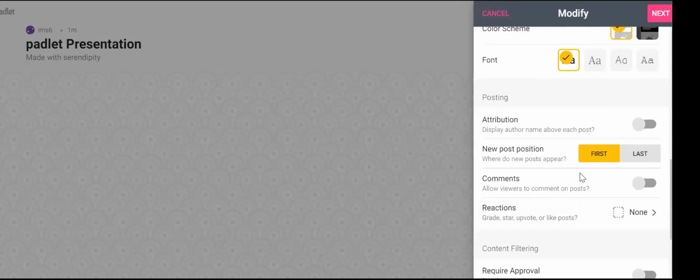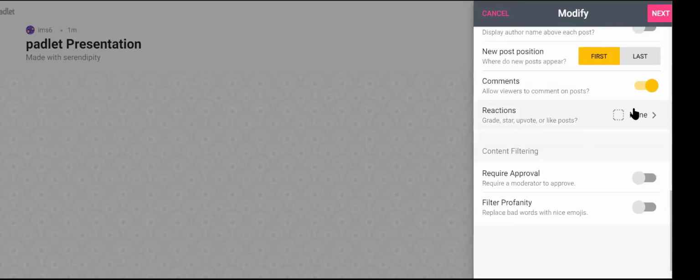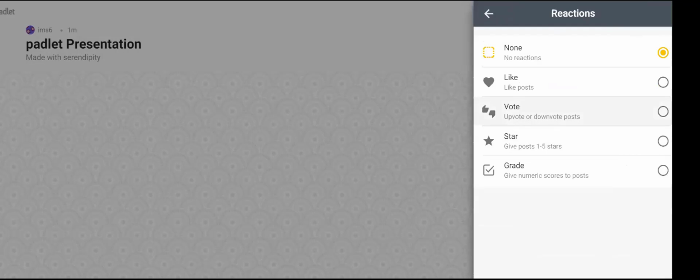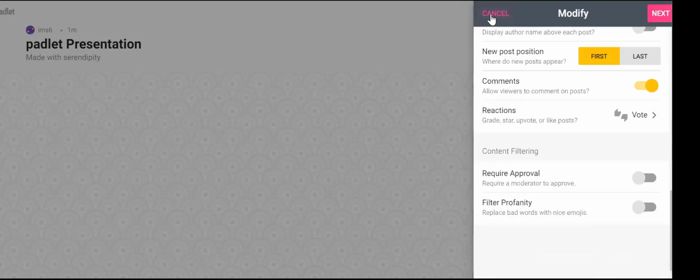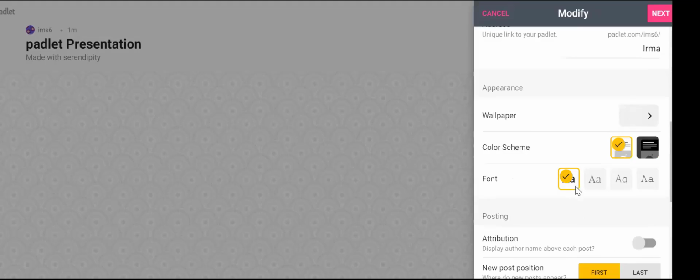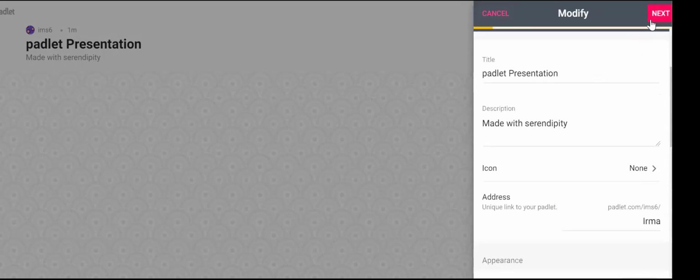And then, of course, where do you want your new post to appear? You can do first or last. And then if you want people to be able to comment, give any kind of reactions, maybe to vote. And then if you want to moderate it, you could do moderator approval required, and then I usually turn on the profanity filter. All right, so I'm going to hit next.